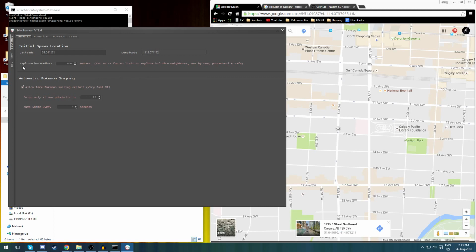Once you have that done, there's the setting and it says exploration radius. I like to keep this setting around 5,000. You can set this setting higher or lower if you want. This is just the radius that your bot will explore, and if you set it to -1, it will go unlimited, so it will go anywhere that it wants to.